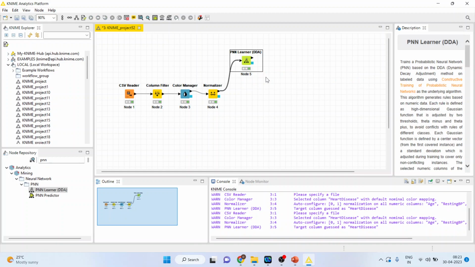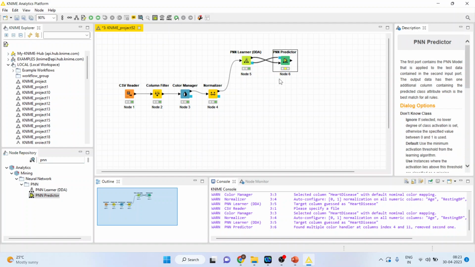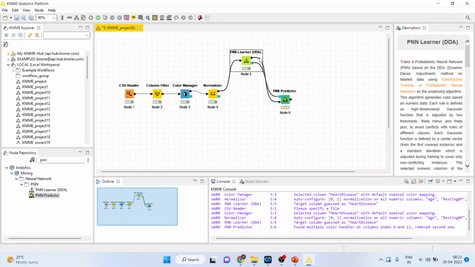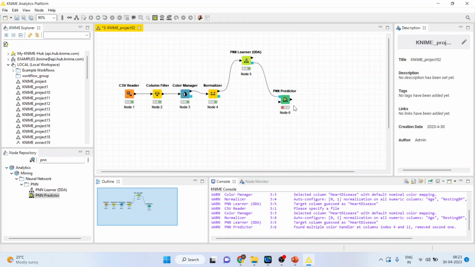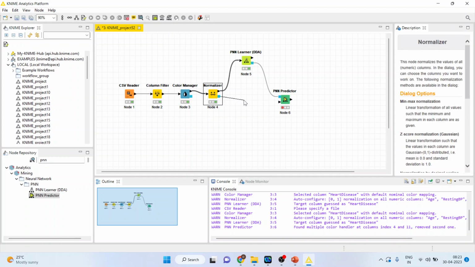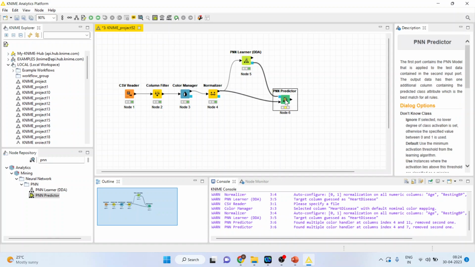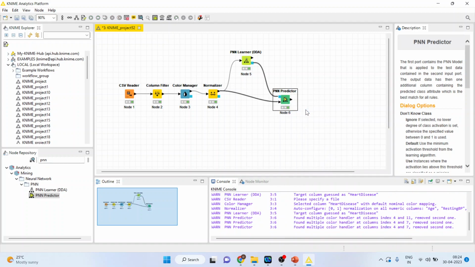Execute. Now with the help of this learner, we want to do the prediction and therefore I will activate the PNN predictor. Kindly disconnect this line because we don't want the data from here. The learning definitely will come from here, but we want the data to be fetched from here. And right click on it and execute.